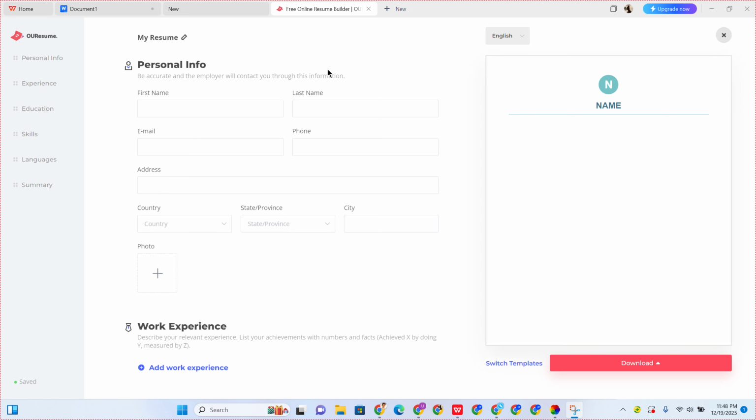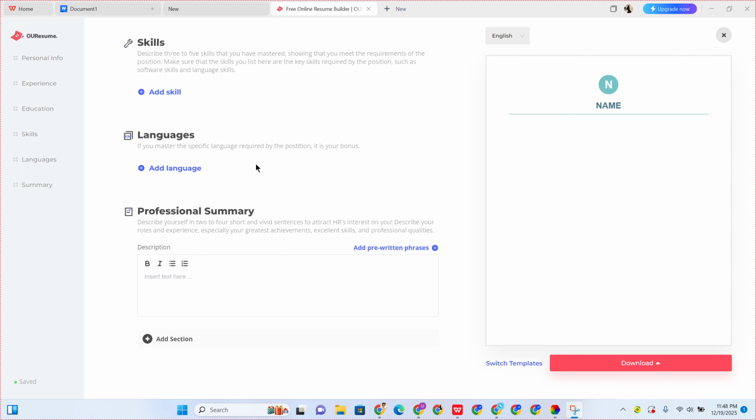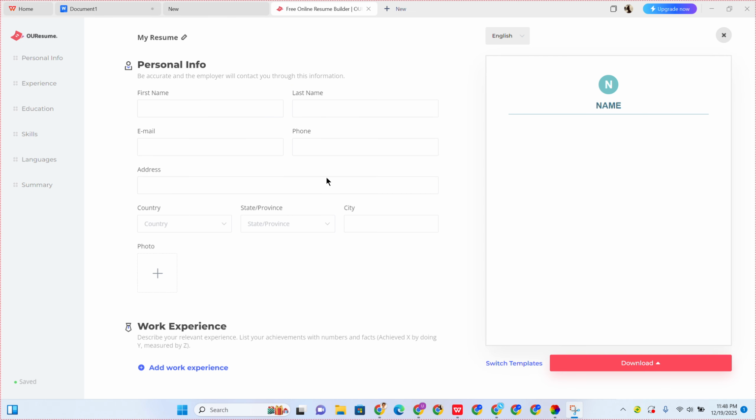Right now you can see you're provided with the details you need for your CV. Everything is straight to the point. What you need to do, as I'm currently using the inbuilt resume feature on my Microsoft Word, is enter all these required details. Once you're done, just click on this download. You're going to be able to see your own resume or your own CV.